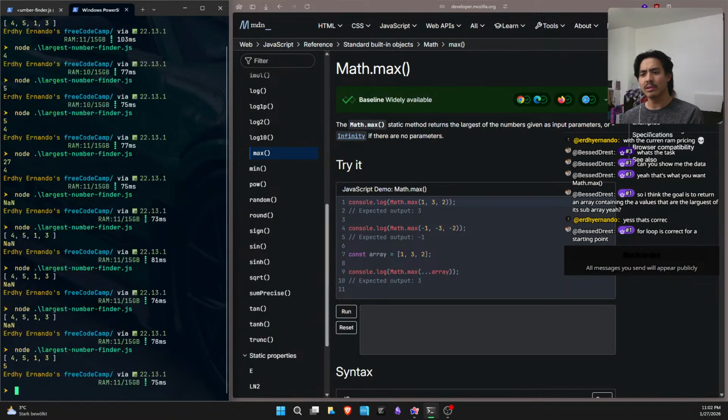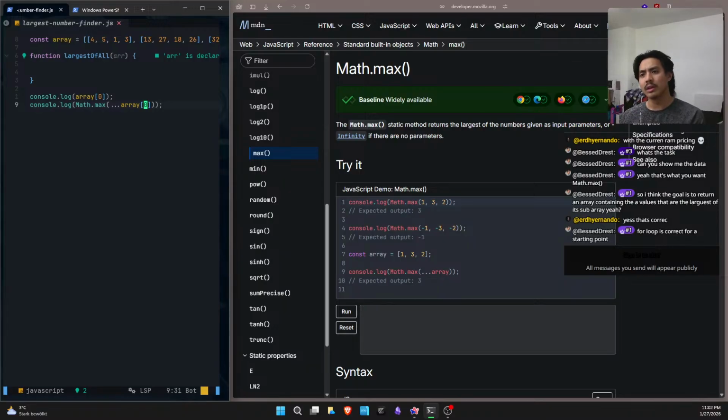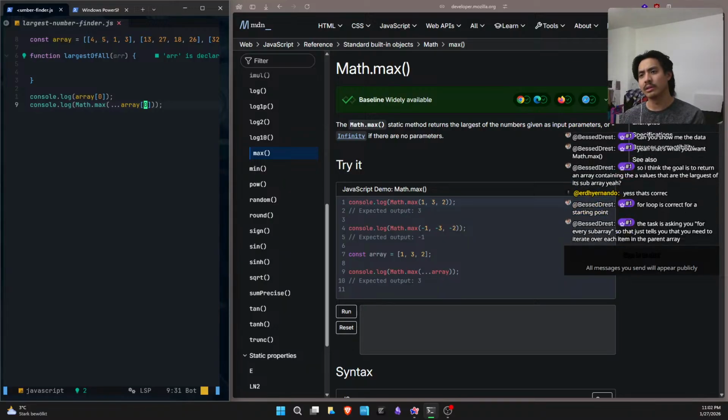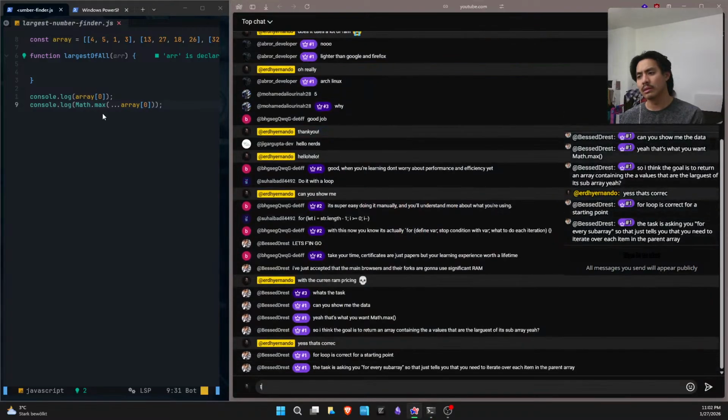Can you do that? Oh, you can. Okay. Okay. A for loop is correct for a starting point. The task is asking for every subarray, so that just tells you that you need to iterate over each item in the parent array. Okay.